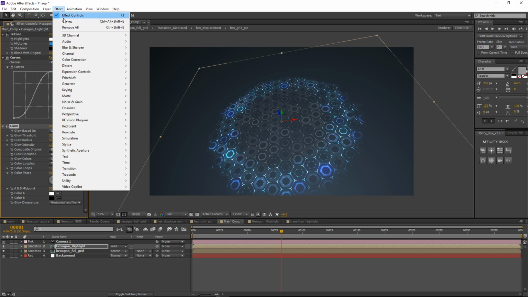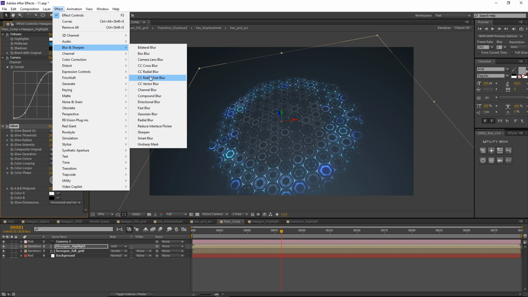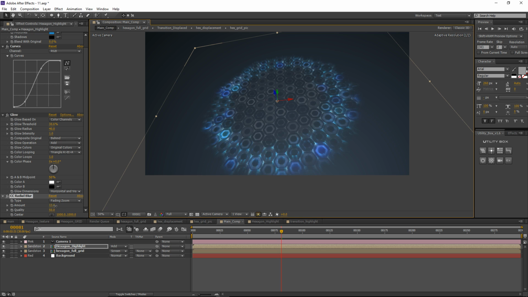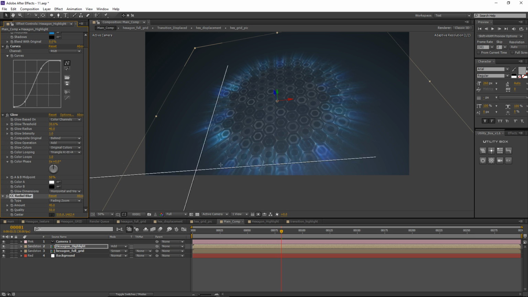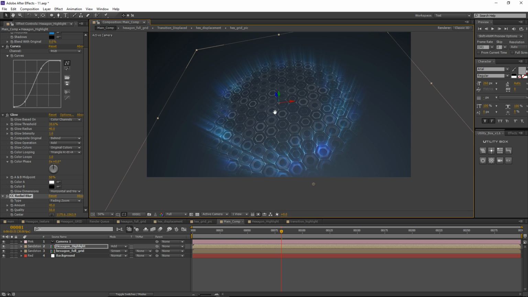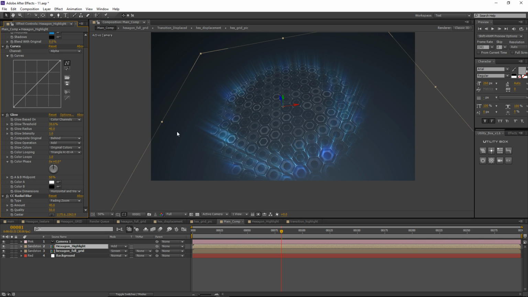Let's go ahead and add a blur and sharpen, CC Radial Blur. Let's set the type to fading zoom, and if I increase the amount, and reposition its center so it matches with our camera angle, this will be our result. I can go back to my curves and redo some adjustments, but this should be alright for now.